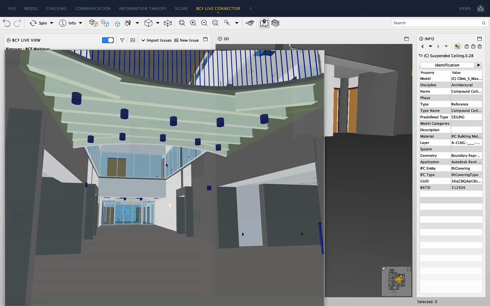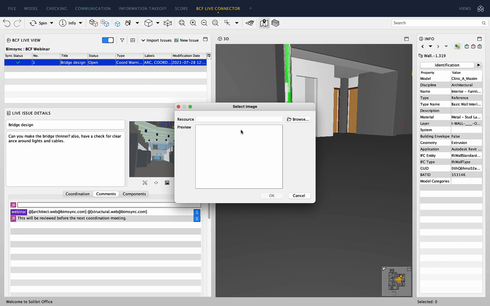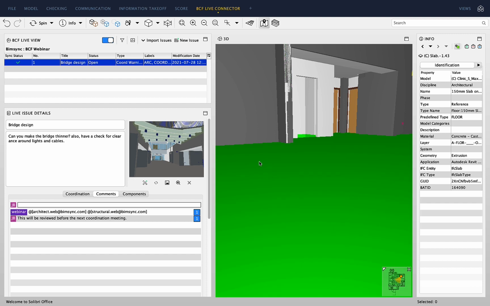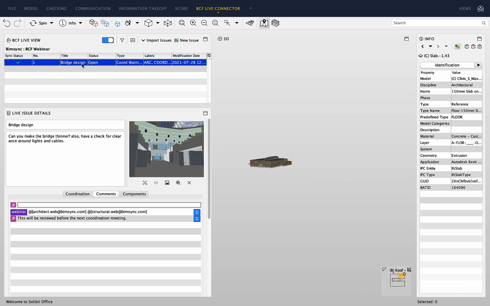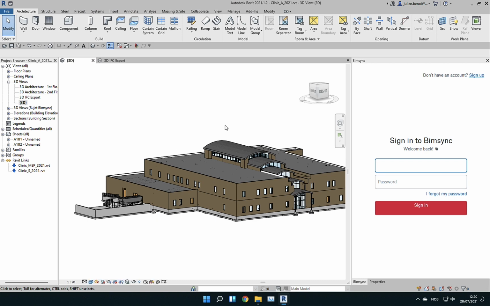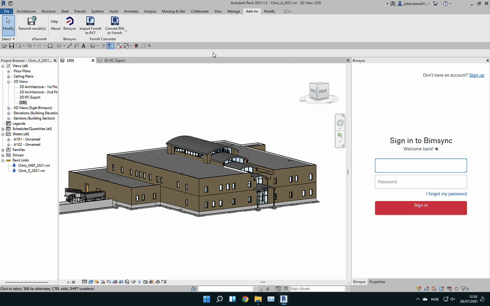So let's go to the architect and structural engineer, sorry. Oops, that's the view again. Yeah, here we go. So now let's go to the Revit guy. So here is the structural engineer. So he has the plugin installed in the add-in menu here, and the first thing he needs to do is to log into his Bimsync account. So let's do that together.